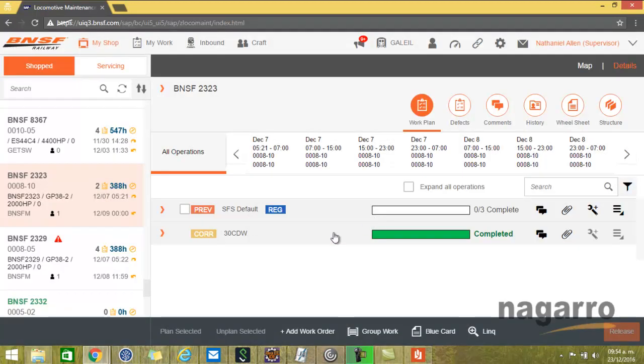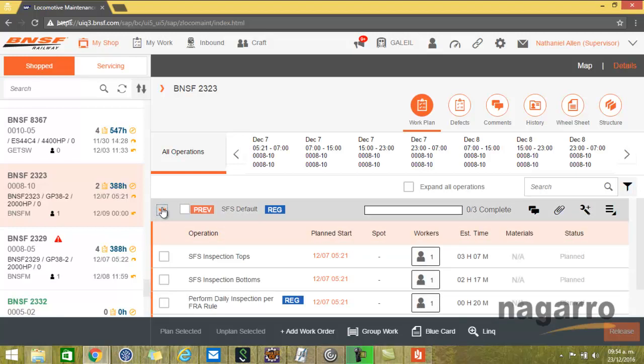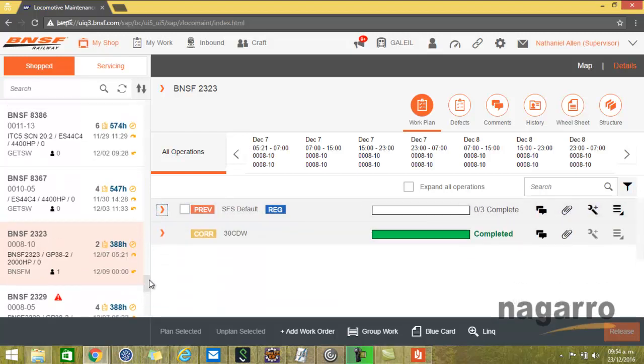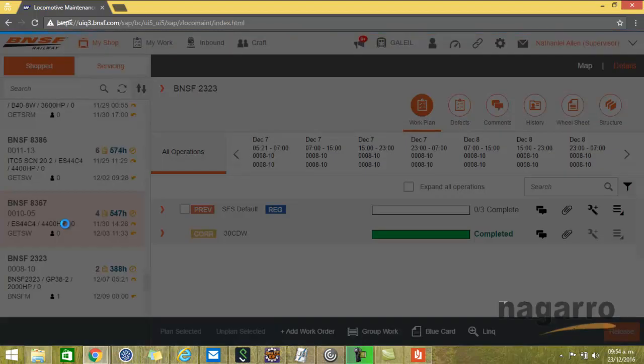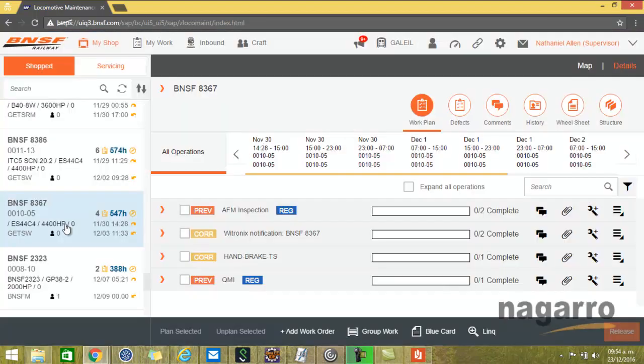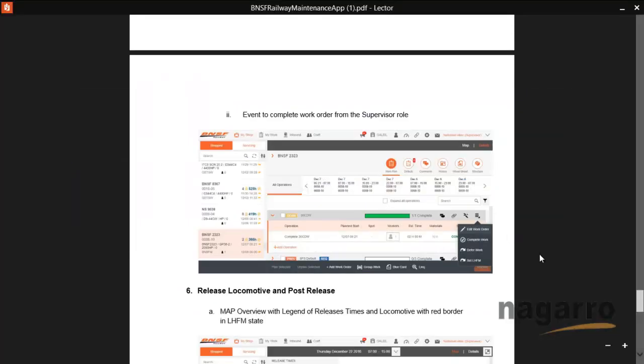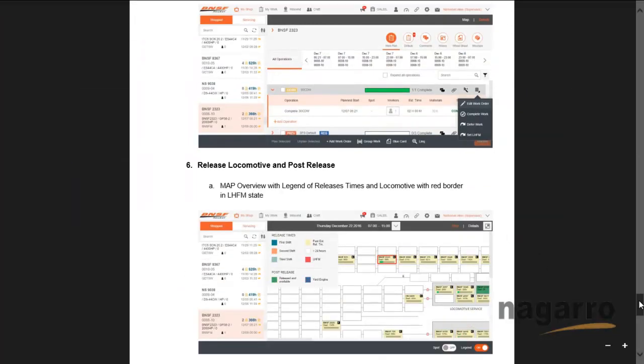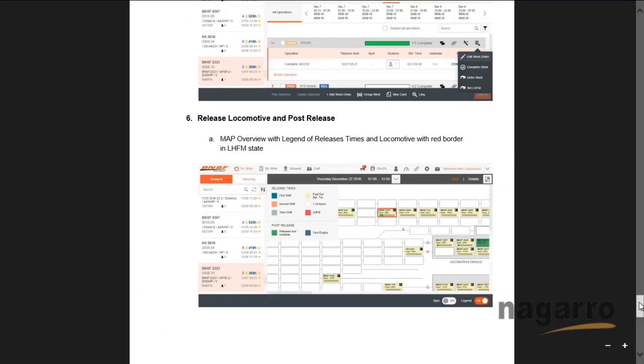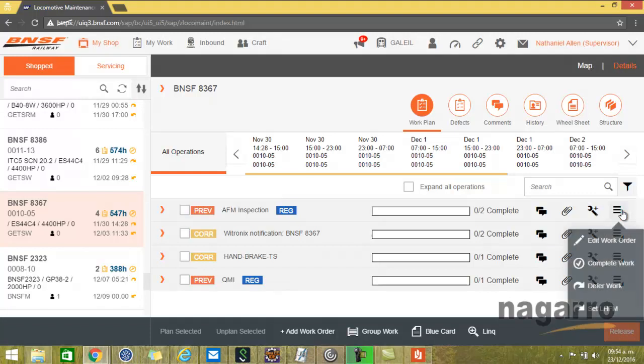Perfect. In this occasion, as you can see, we must have this completely done in order to have it as completed. Once it's completed, the supervisor can edit the work order, set it as completed, defer the work, or set it as LHFM.